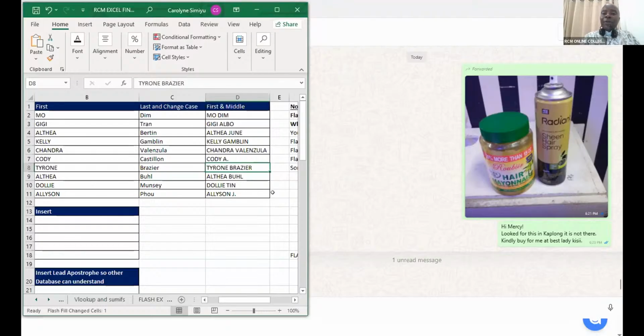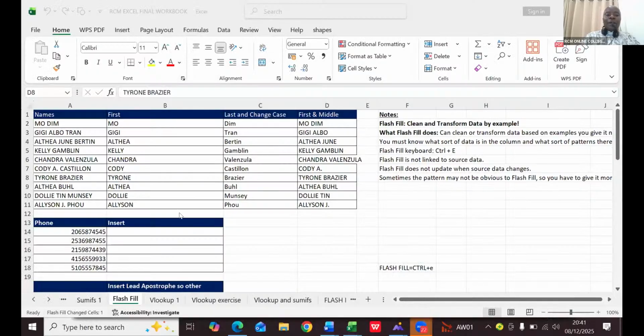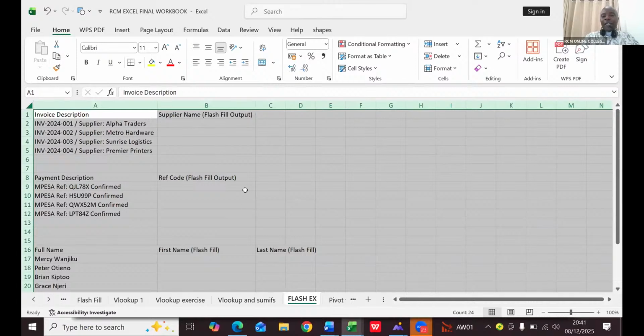Now, ladies and gentlemen, as an accountant, please listen to me very well. You may go to, let me just demonstrate here using this flash exercise. Please go to the flash exercise. So in the flash exercise, we are given invoices, and then they want you to do supplier name, and then you do flash fill output. So we are able to see the flash exercise for 200 bob as an exercise.